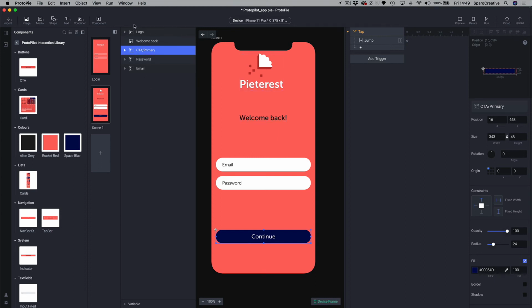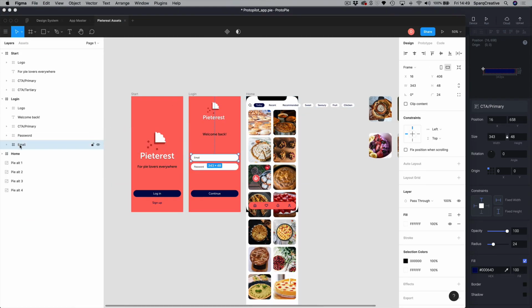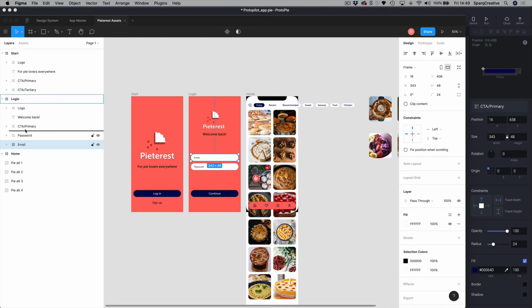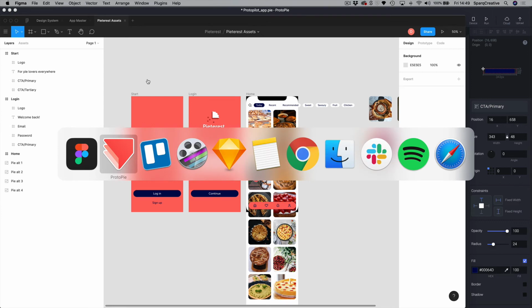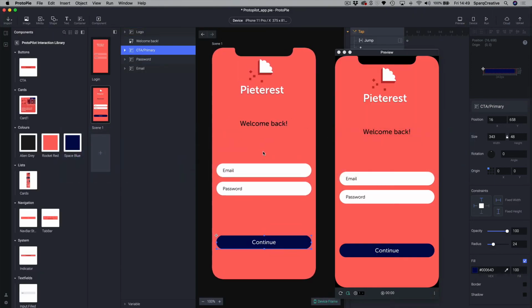Now I could of course reorder these here, but there is another way of doing it, because I've checked those boxes on the importer. I'm just going to switch back to Figma and reorganize these. I'm going to fix this logo, make that a bit more relatable, and put my email field here and my password field here, so that I've got everything in the order visually as it is in the hierarchy. Now I'm going to come back to ProtoPie, but I've already got my screen imported.